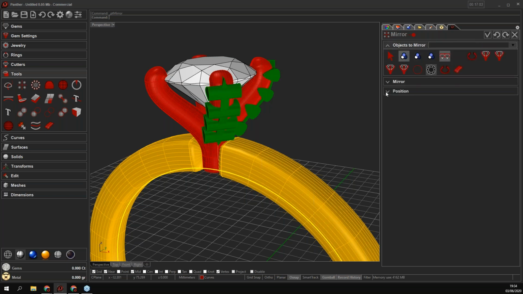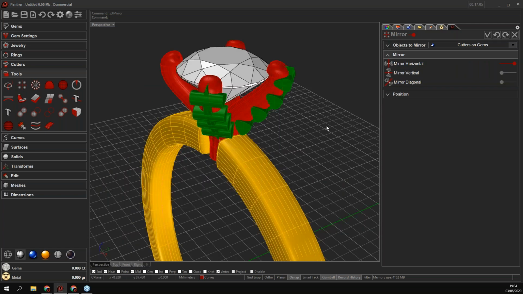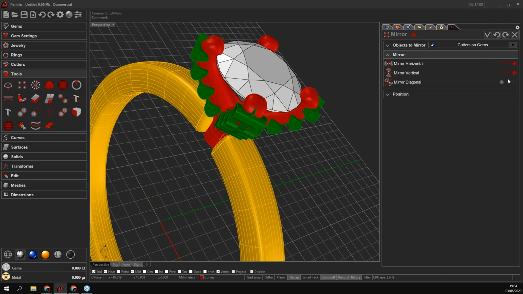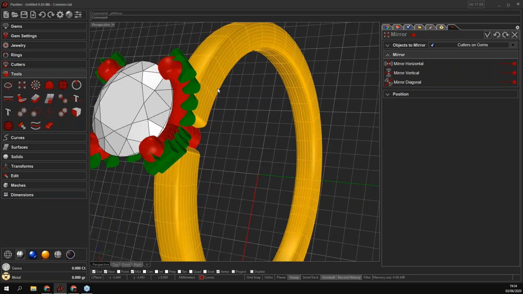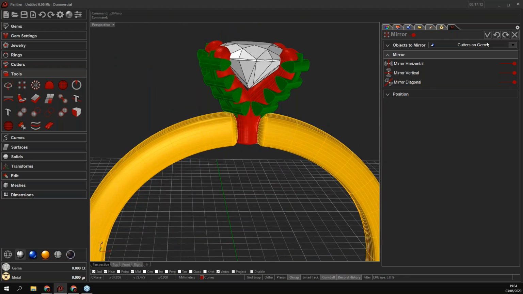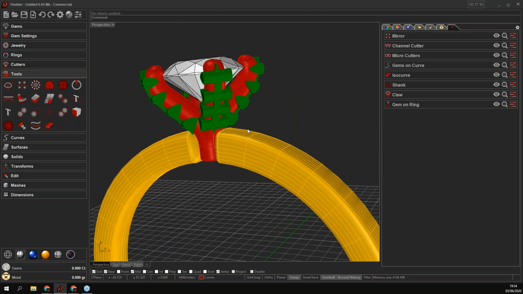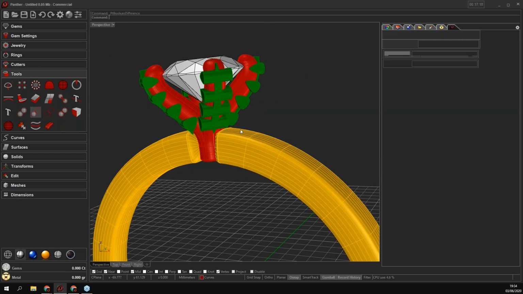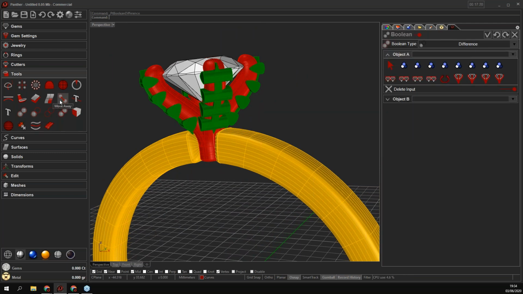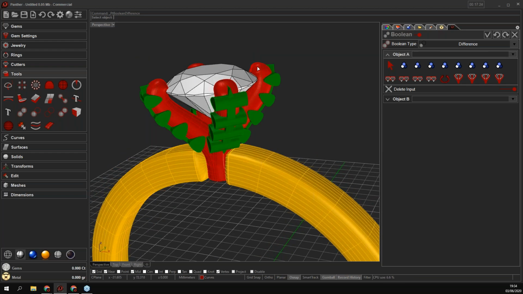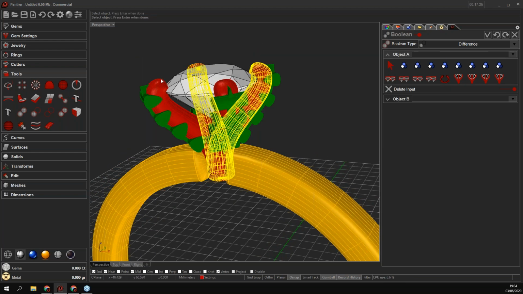So I'm going to select all of them, and I will say that I want both vertical, horizontal, and diagonal, so it will follow up with all the other prongs. And in here we can do now the Boolean difference. So remember that, of course, you can always use the Rhino Boolean, but the advantage of using our Boolean is that it will keep the history.